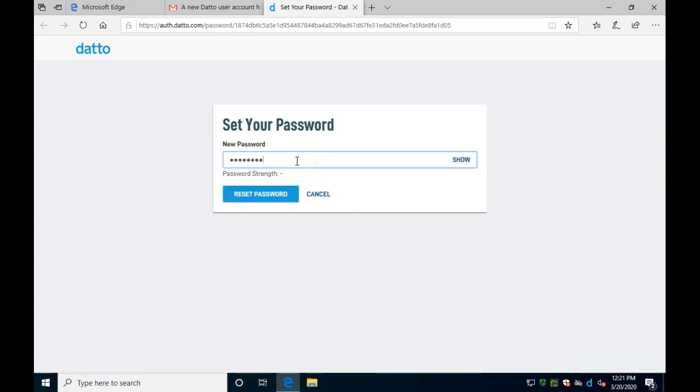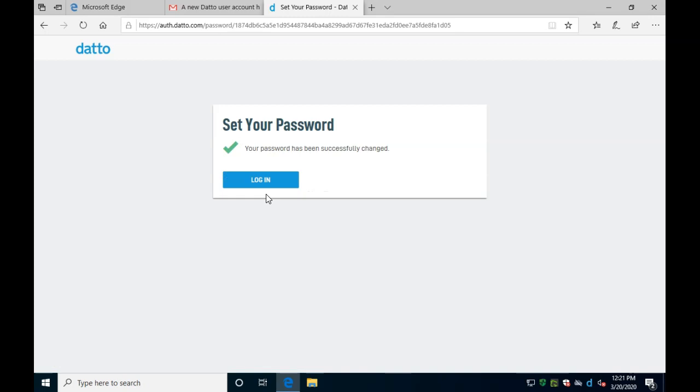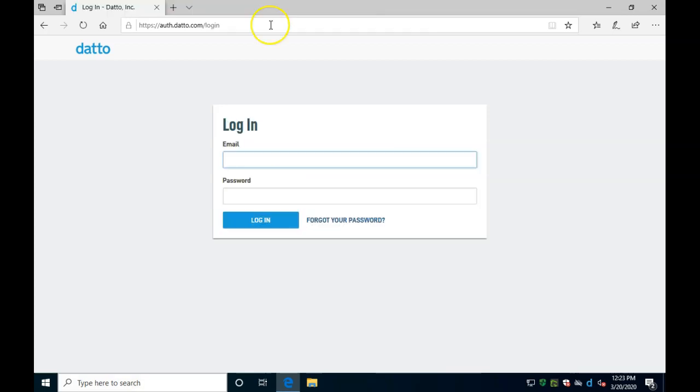Let's come up with something very secure, because the longer the password, the more secure you are. And that's it so far. That's only the first time that you log in; you're going to have to create that password. You will be taken next to this page, and you can always come to this page manually, auth.datto.com/login. We're going to log in over here with those credentials.